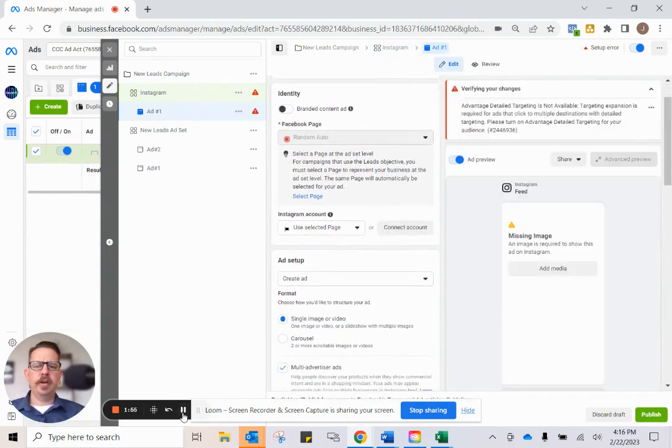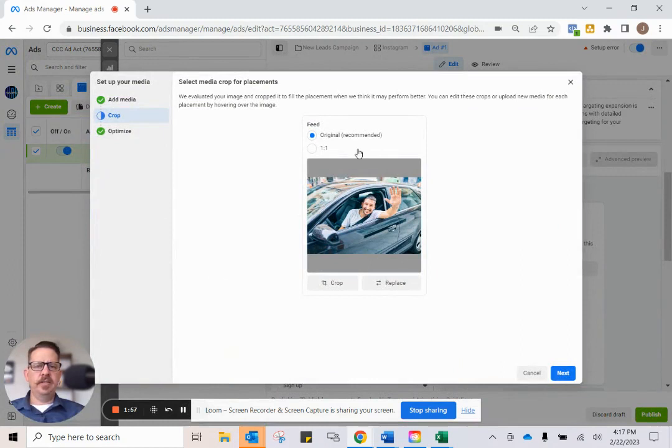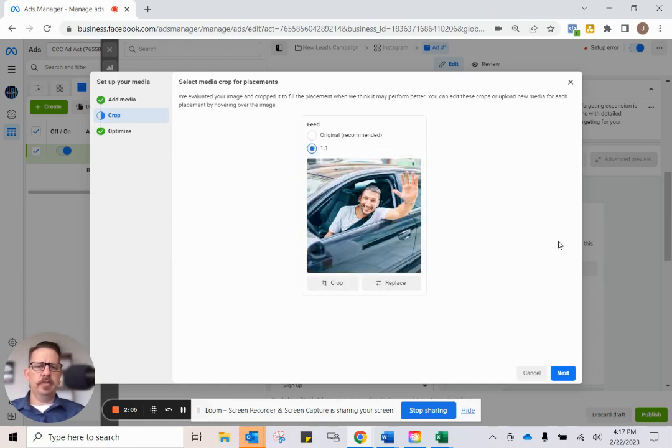Then when you place your ad, the difference here would be make sure your ad's square. Make sure your image is square. So if it doesn't default, this is what it'll look like. So when you go in here and you click crop or replace, just check this 1-to-1. It's going to make it a square. And that'll be perfect for Instagram.